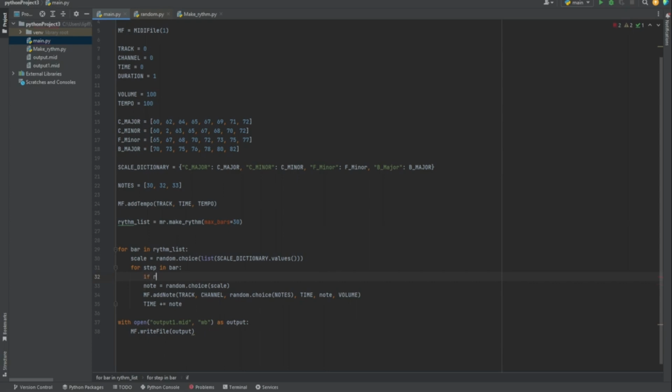So if random.randint 0 to 9 is greater than 3. Oh, there are 4 cases. 3 cases from 0 to 2, that are 3 cases. He should choose a new node. I could also use this variant, but yeah, I like it this way much more.